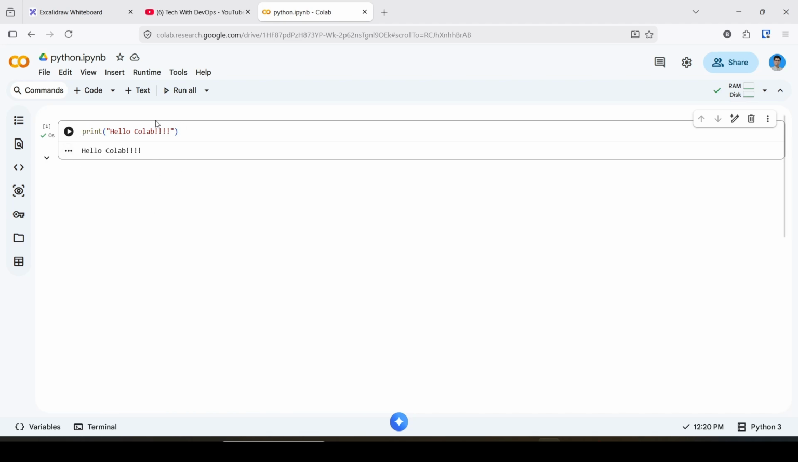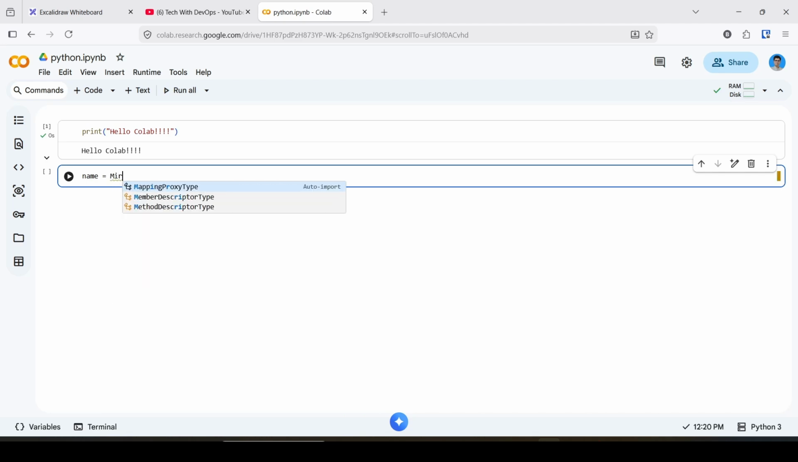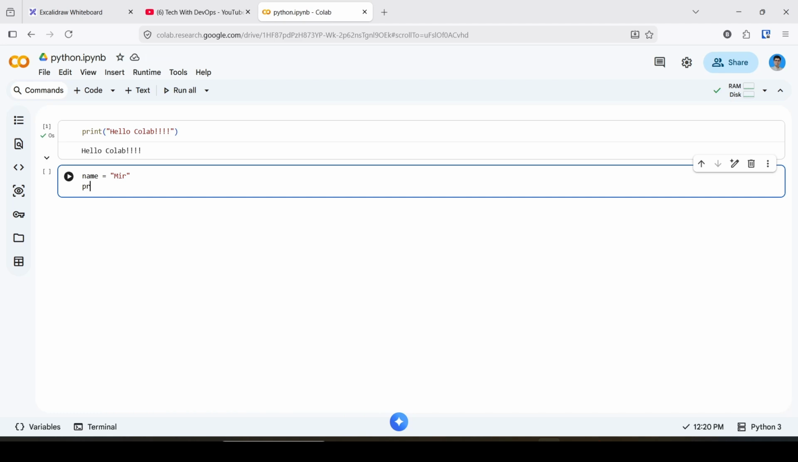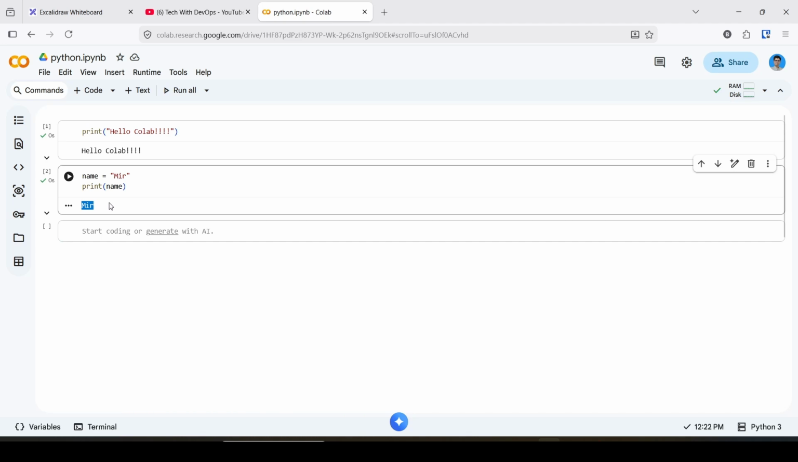Then if you want to create another code block, just click on code plus. It creates another code block. For example, you can create a variable name equal to mir, and if you print name, and if you want to run this code block, just use shift enter, and it shows the output, that is mir.